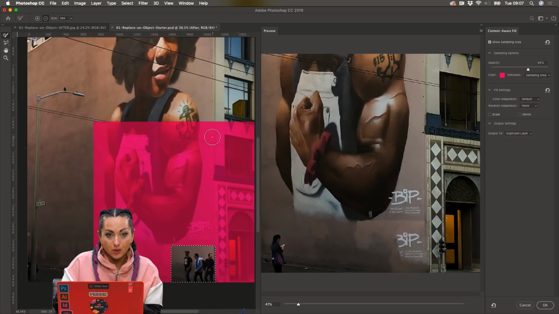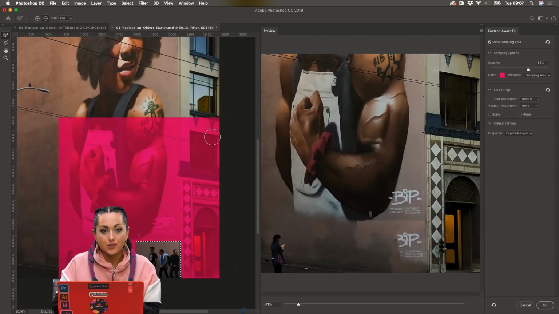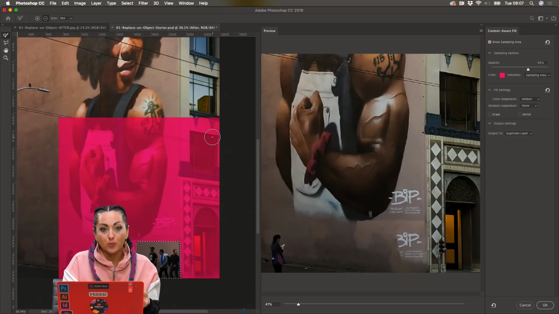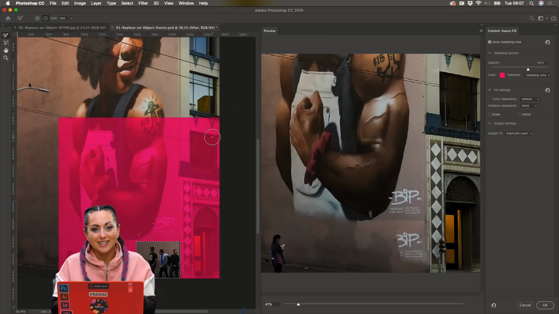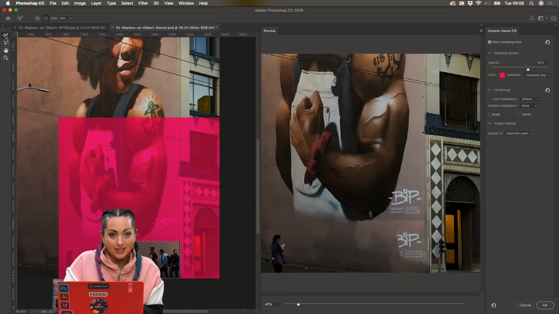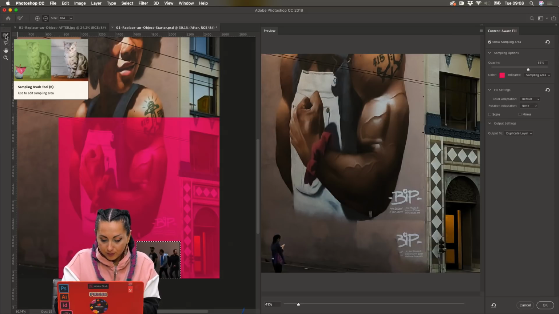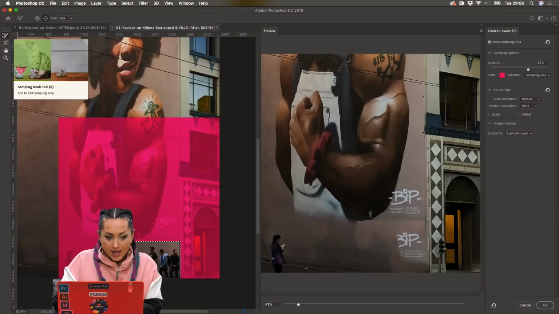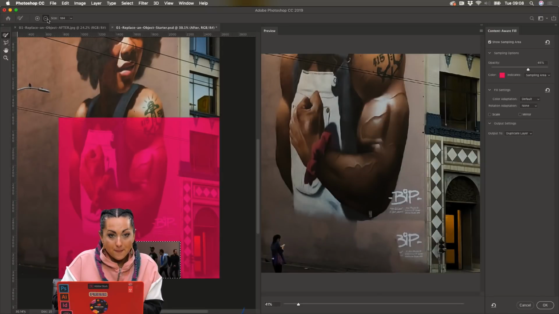Now, the beautiful thing that you can do with the content-aware is you can actually manually select the source. So when I talk about source, I'm talking about the pixels that Photoshop is gonna use to replace the selection that we're removing. You can do so by using this brush over here, which is called the sampling brush, making sure that we have the minus in order to subtract an area.